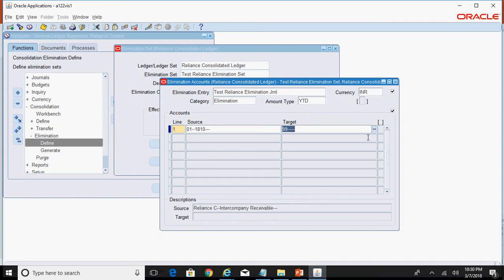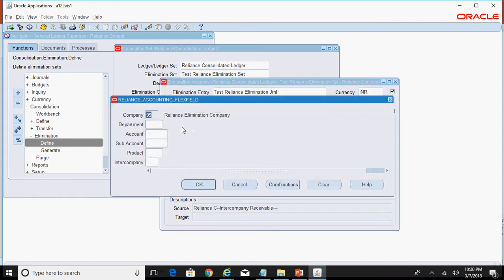And what is the target company? Target company is the elimination company, so where you want to move this kind of balances to 99 company.